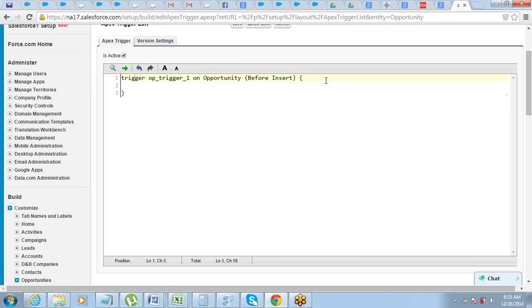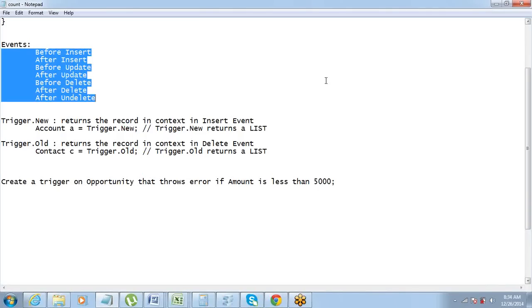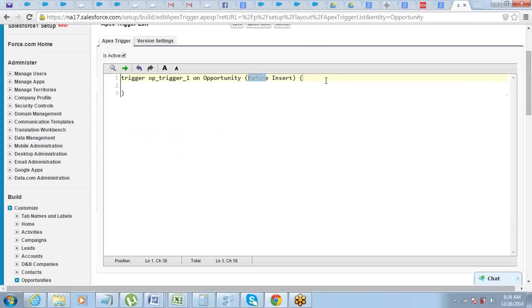So just before we start writing the code, do you think we need another event where it should be checked? Along with this, you can put multiple events here. So before insert is correct. Do you think any other event will also be required? Maybe before update. Right, before update. So that when someone is updating the record, that time also it should check whether it's less than 5,000 or not, right? That's it. So I want my trigger to get executed before insert and before update.